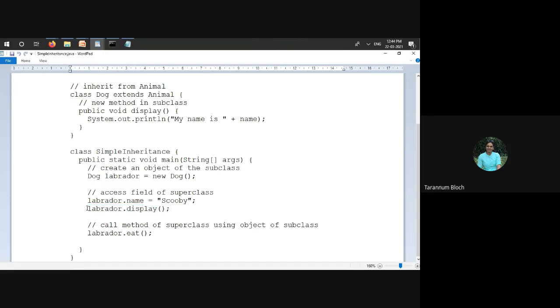Now, what is this display? Display, we know, is the method of the subclass. Fine. And what is eat? Again, this is a method of the superclass. So when you are doing object dot, you can use the properties of both superclass and subclass, right? Is it clear? What is inheritance? Is it clear?